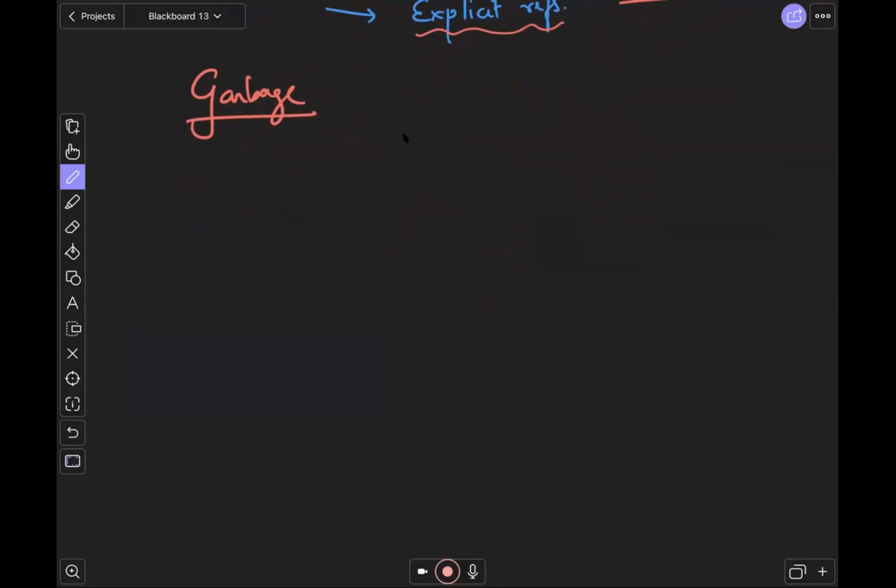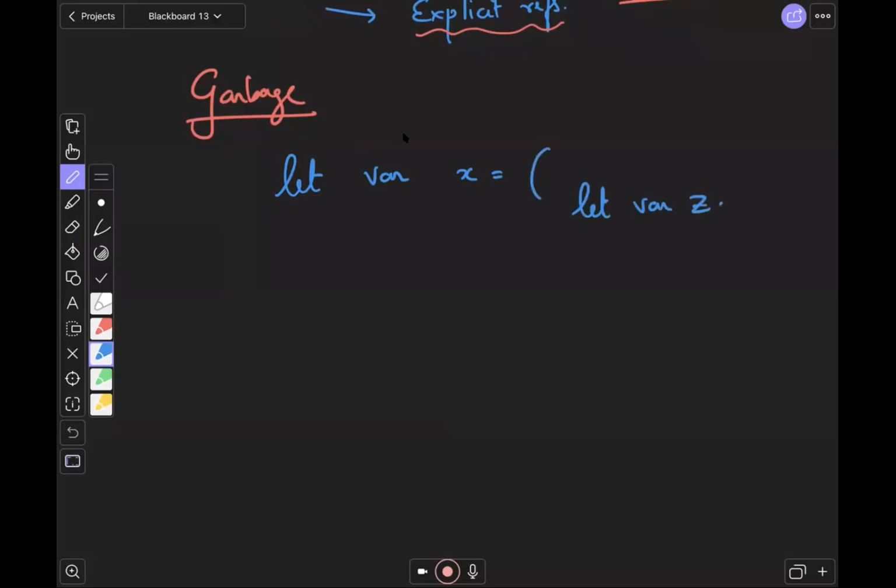Let's talk about this. So here is an example program. Let var, and this is in the implicit language. So let me write this like this. Let var z equals 20 in z plus 20, something like that. Why do I write a program like this? I don't know. I just felt like it, right? Let var y equals x plus 10 in something like x plus 1. So here is a program.